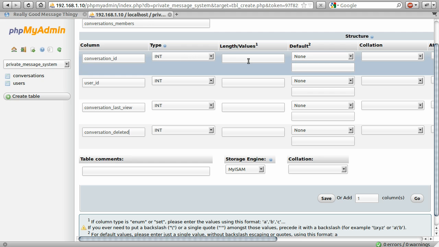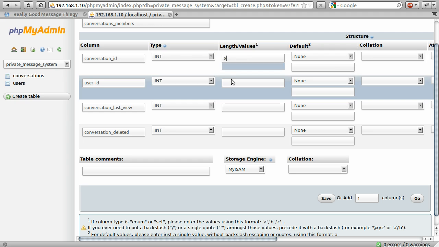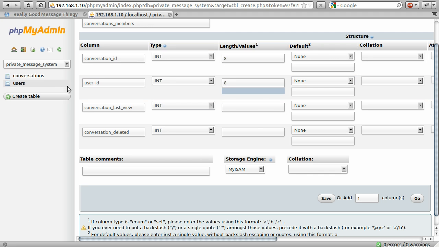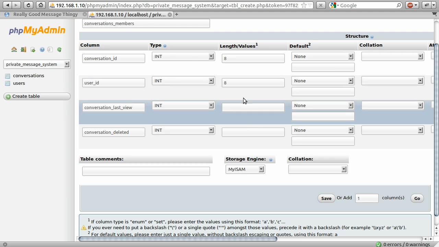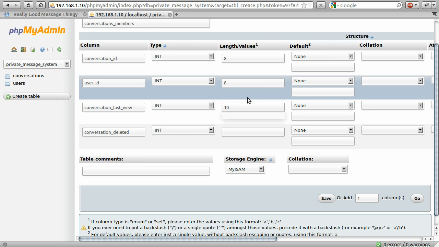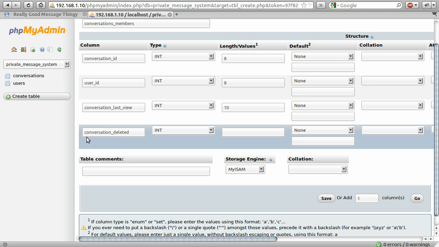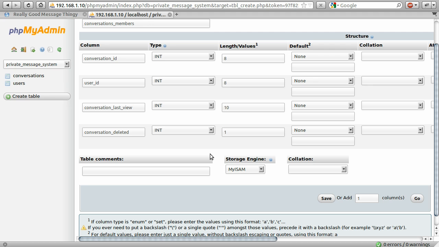Okay, so now we'll go through the types. The conversation ID is going to be the same as it was in the other table, so int length 8, and that also goes for the user ID. That's going to be the same as it was in the users table, because it makes no sense to have these bigger, since the other table can't have any more values, so you're just wasting space. The last view is going to be a timestamp, because that makes the maths a bit easier, so I'm going to set this to length 10, which is how long timestamps are. And the conversation deleted is going to be an int of length 1, because we're only going to be storing 1 or 0 in this column.